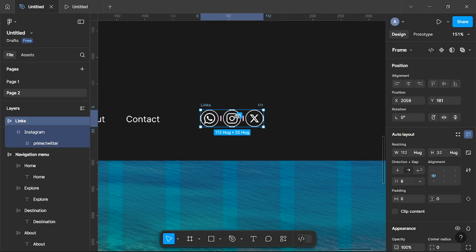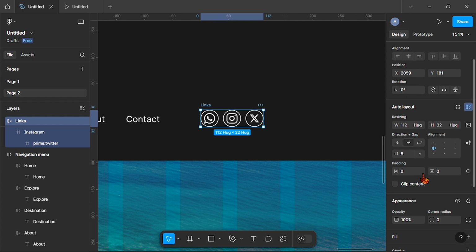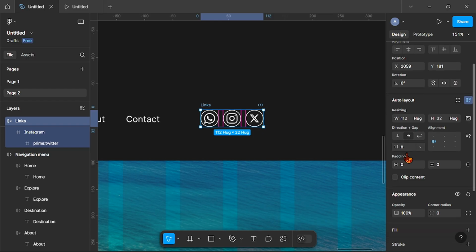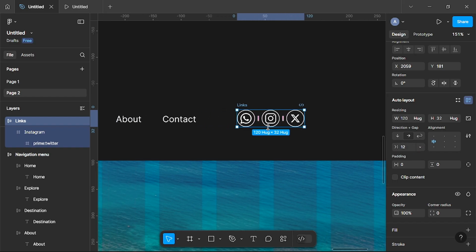So you click on these links here, come to the right hand side panel. Now you see this area here where it's showing this number 8 here. This is where you do the spacing under auto layout. So the spacing is 8 here. I'm now going to change the spacing from 8 to 12 like this. So now you see the spacing.